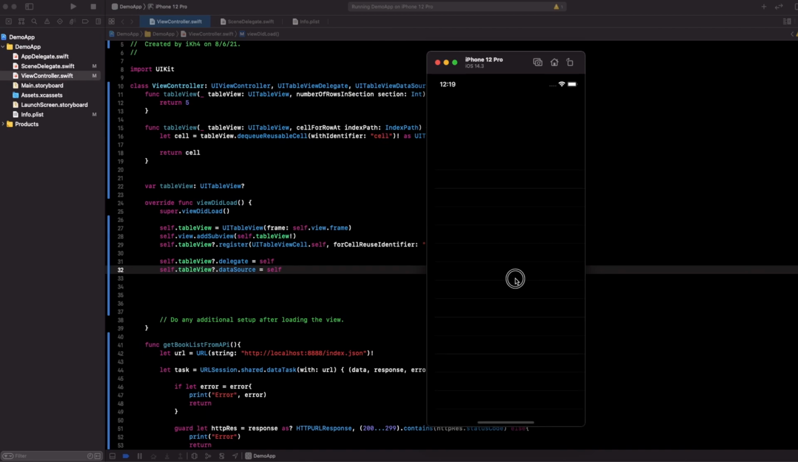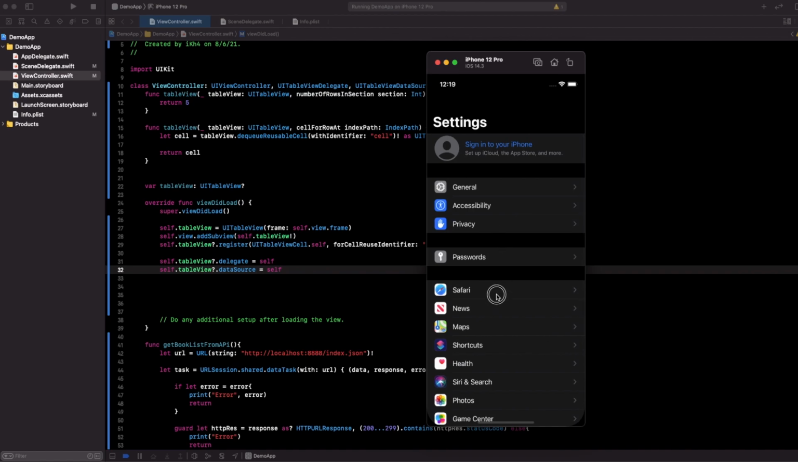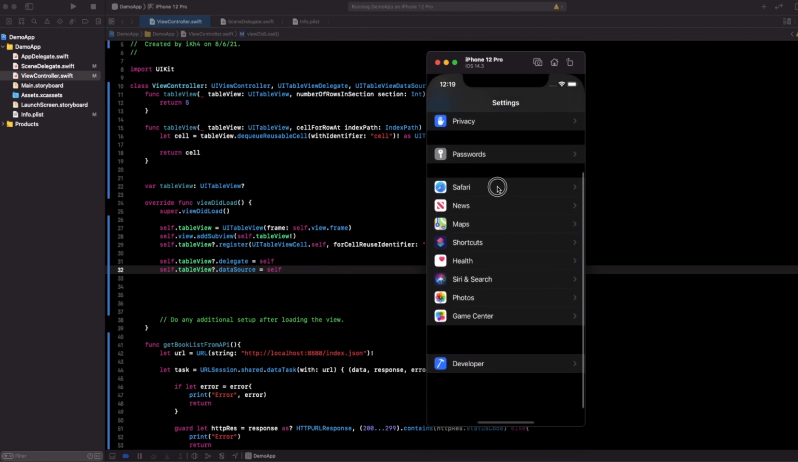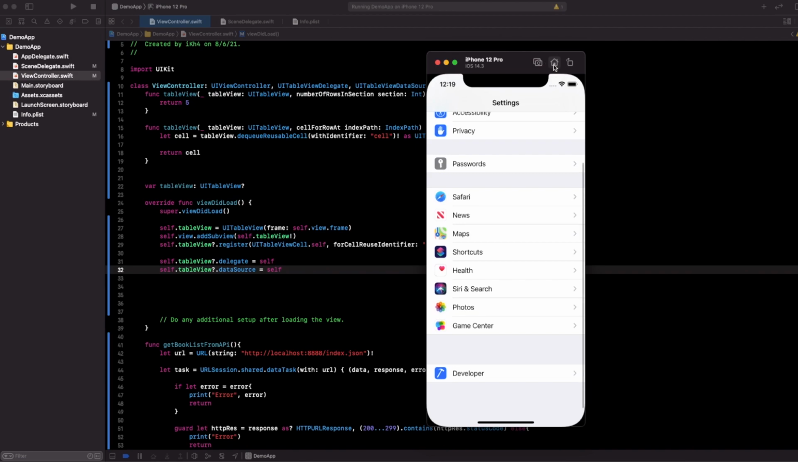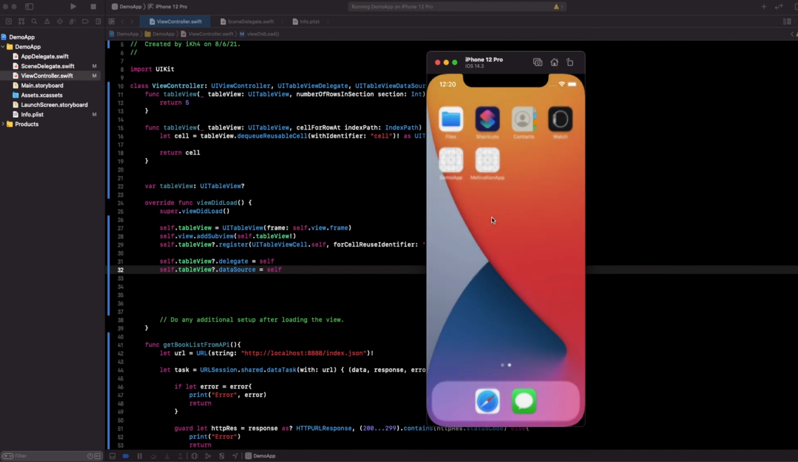Okay, right here. Because my simulator is using dark mode, so the table looks like this. What's this? Okay.